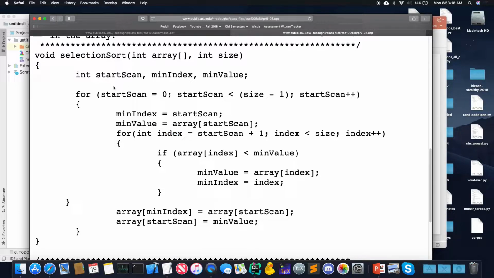So in fact, no matter what list I give to this, it does not matter. I'm going to still do n squared operations, yeah.